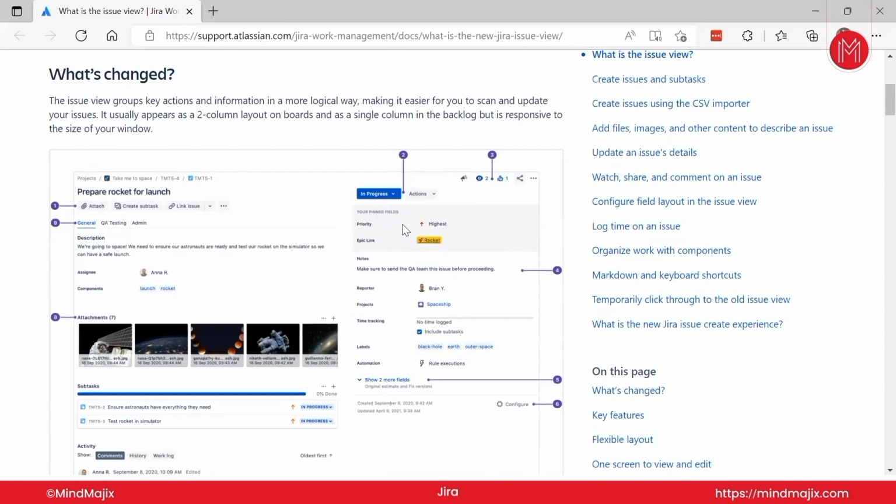The priority is highest. That means we get medium, low, high, and highest. So we have the priority given as highest, so this is the most important. Epic link. So Epic, I have told you this is a user story.